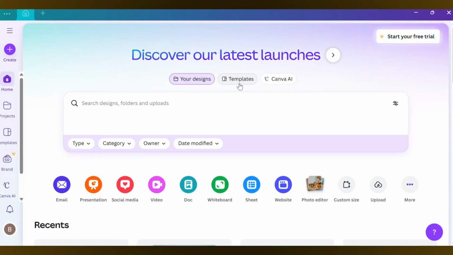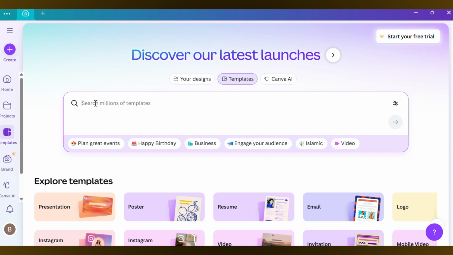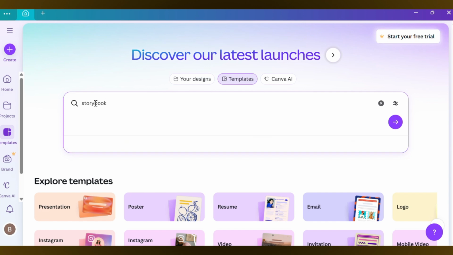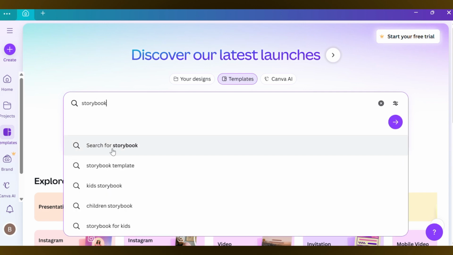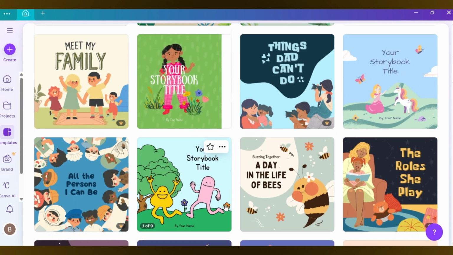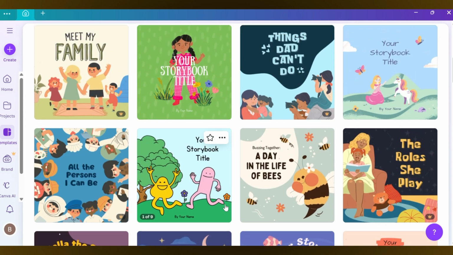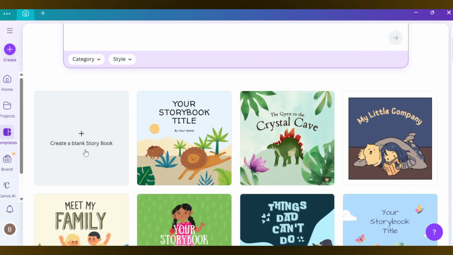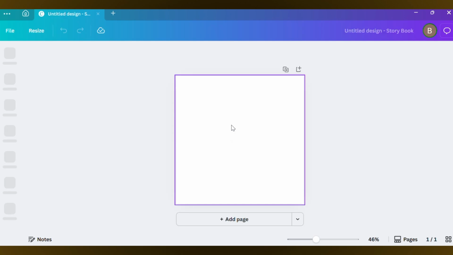First open Canva. Now go to Templates section and type Storybook in search bar. Now select this. After this, you will see many templates, but we will choose Create Blank because we are creating everything from scratch. Now a blank canvas will open in front of you.